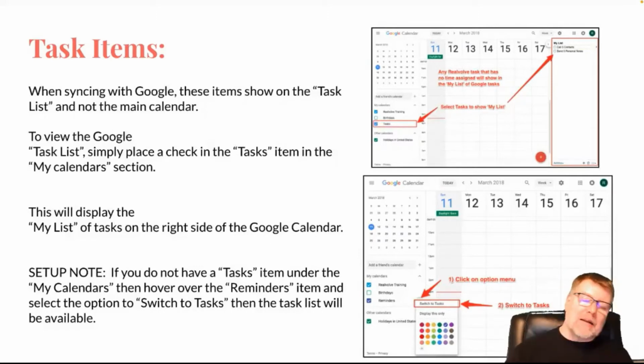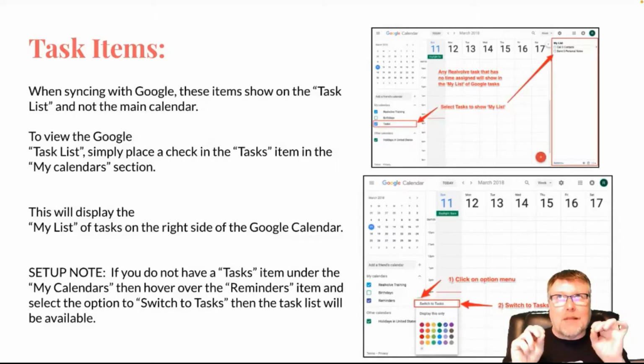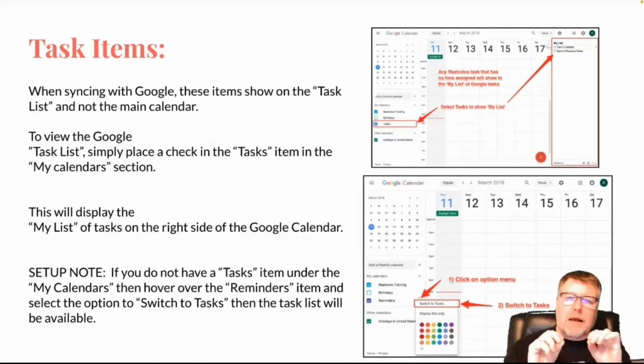So that's the task item. And like I said, it's very basic. It's just something that will remind you to do something, but it doesn't necessarily have a completion date or time, specifically not time, but it can have a date. The one thing about a task in Google is if you do show the task, and you'll see that over here on the right-hand side, it's got a little checkbox. If you do check them in here, they will complete in Realvolve as well. Where a calendar item in Google doesn't really have a completion date or a completed status of any type. It's just a calendar item. If it goes past that time, Google assumes, which is not a good assumption, that it is completed.